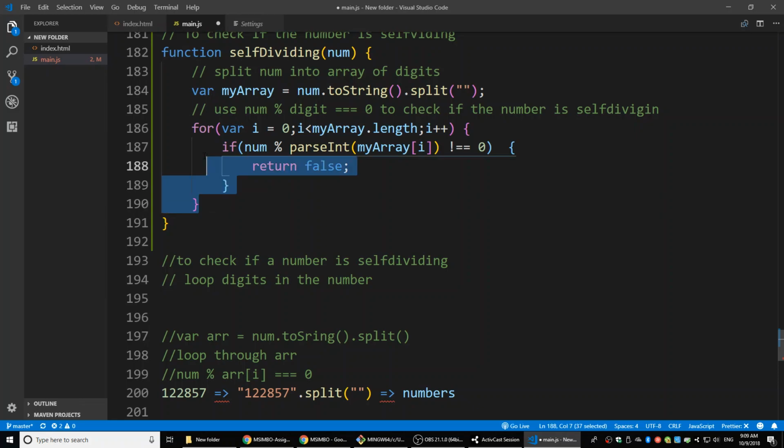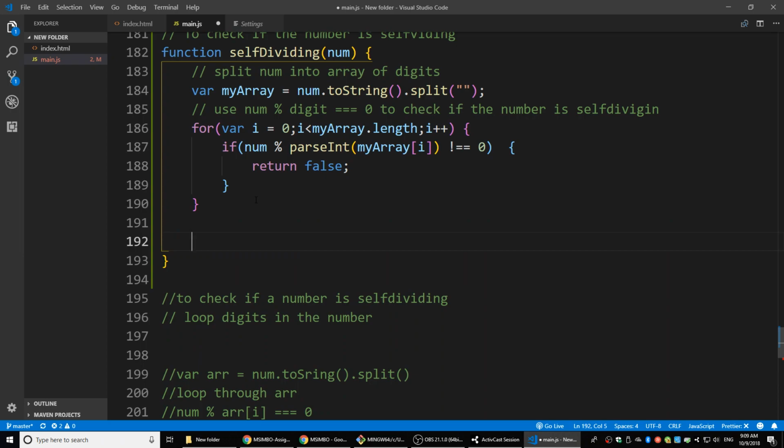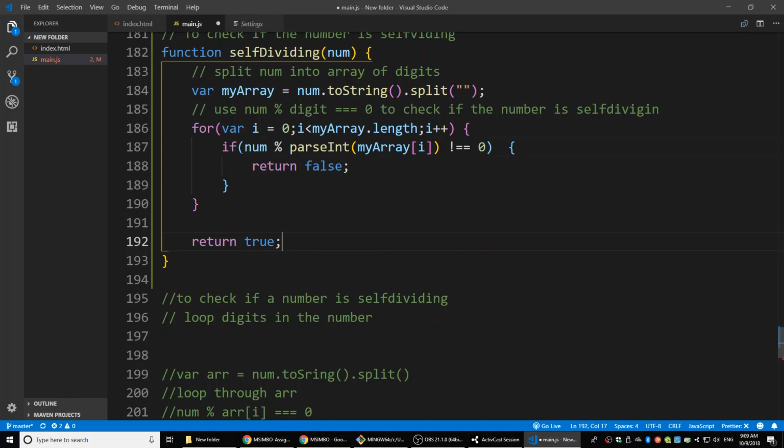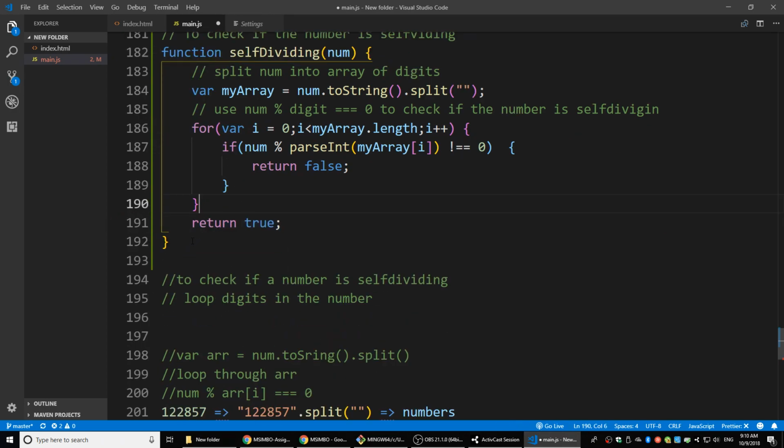And if we finish the whole for loop and it never gets into this return false, that means it should be a true case, a self-dividing number. So after the for loop, we can have a return true here. If in any case the number modulo the current digit is not equal to 0, it's going to return false and stop the function. Otherwise, the for loop will not get into this return false case and will finish the loop, and then we're going to return true to let the browser know this number is a self-dividing number.